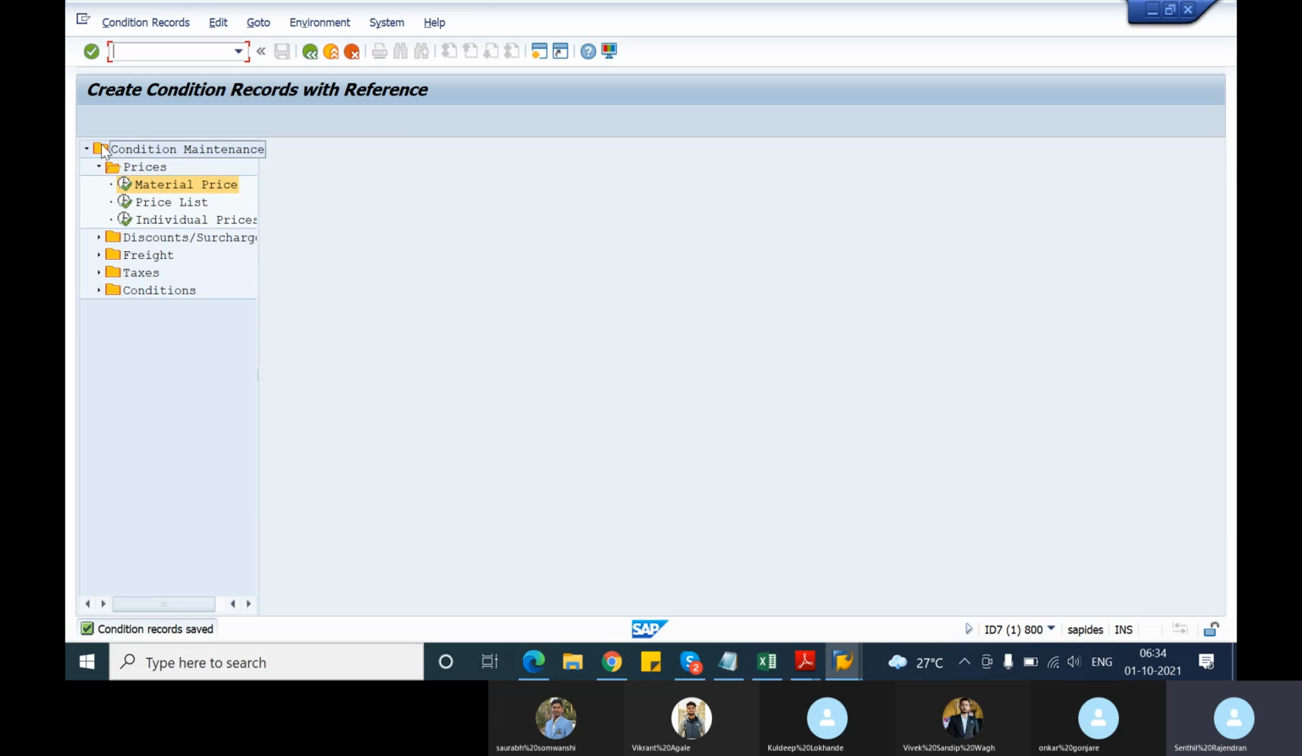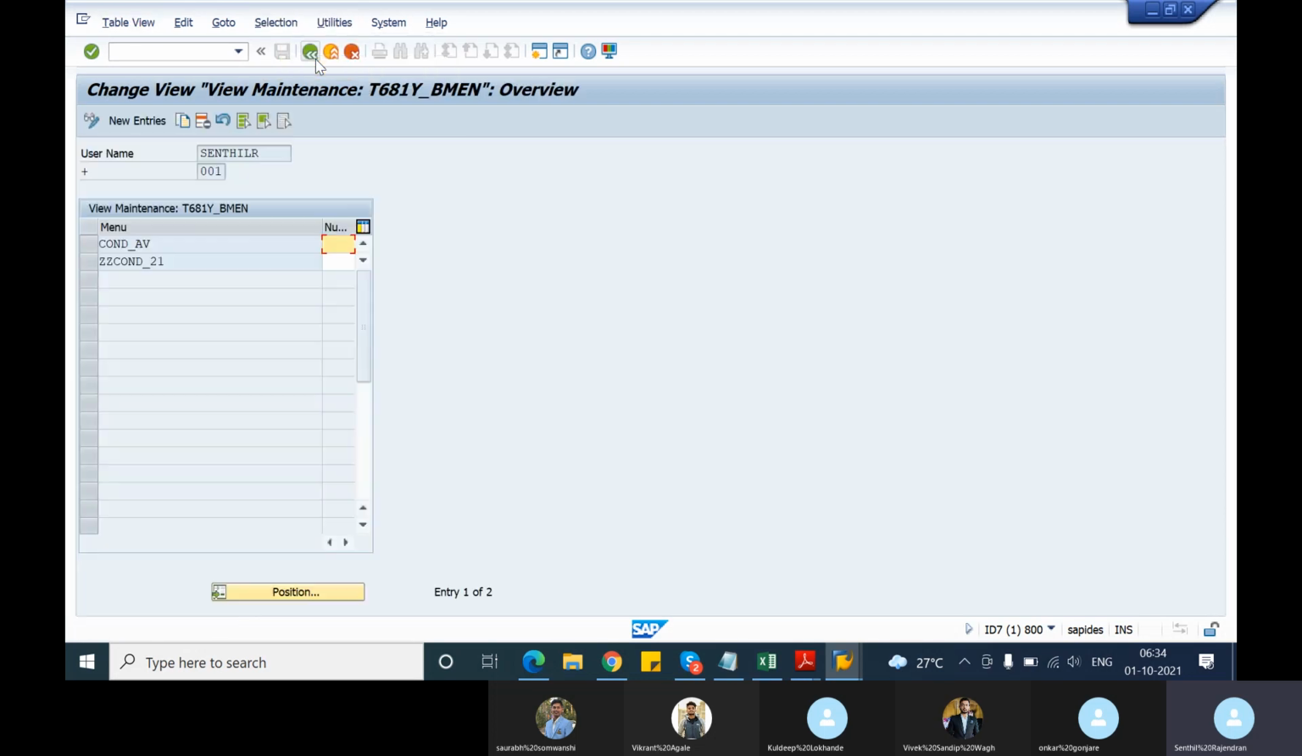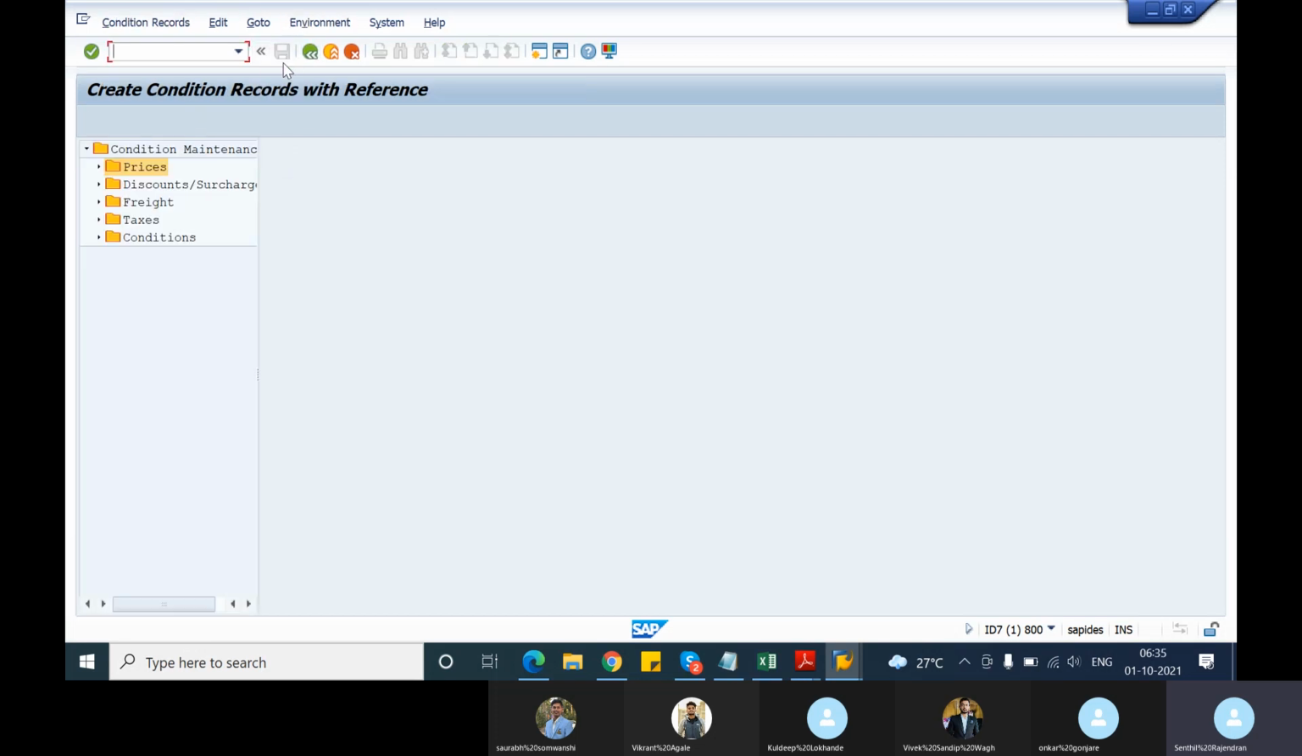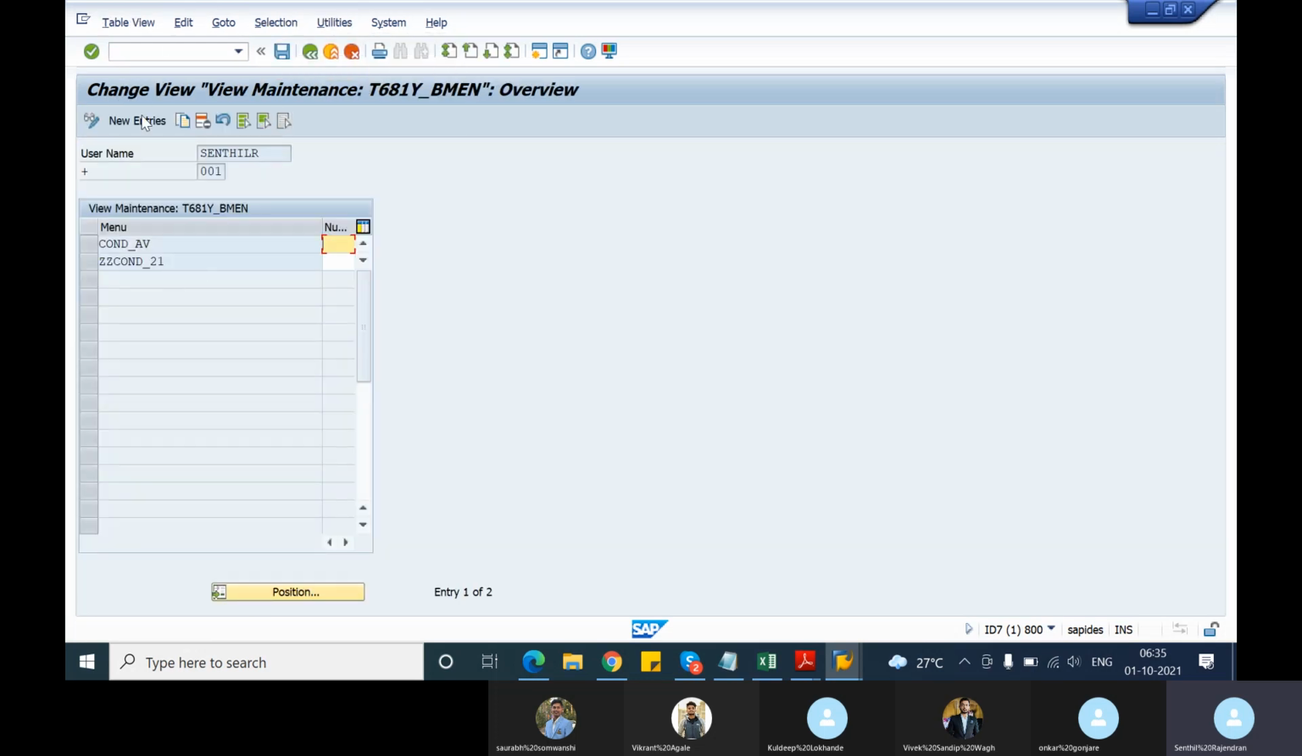So whatever you see here, the prices or all these folders, this is called the area menu. You can go to environment and see assignment area menu. So COND_AV is the area menu which displays all these things. You can create your own area menu as to how you want the conditions or the folders here to look like. So you can go and create a new entry. You can create your own area menu.